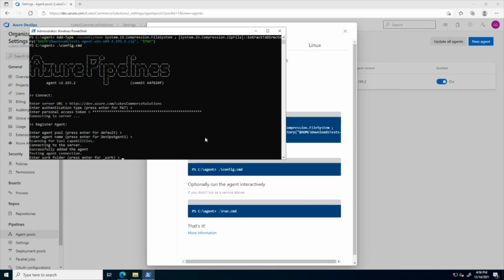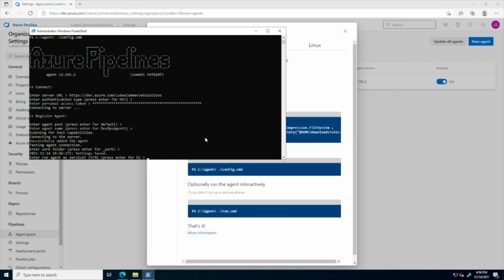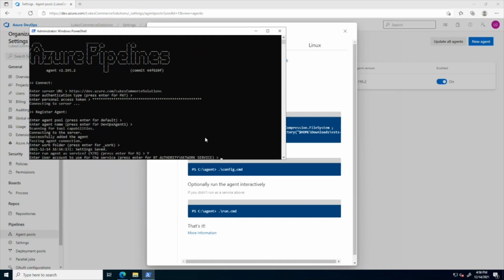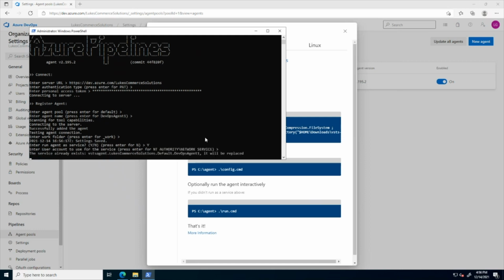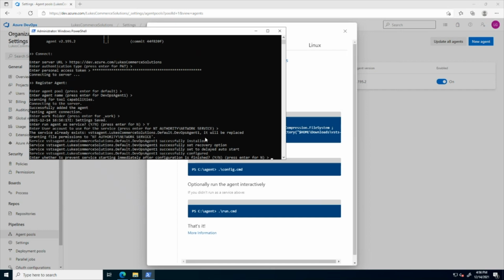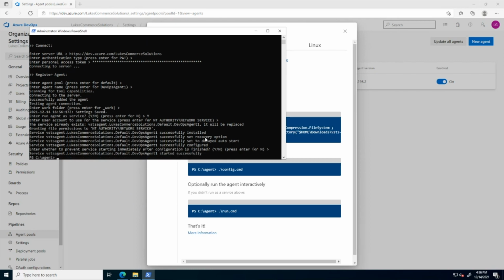And now it's all handled as a part of this PowerShell wizard provided from Azure DevOps. So whether or not to run the agent as a service, I would recommend to run the agent as a service, and that's the recommendation from the DevOps team as well. We can keep the default for the service account. We can let the service start when the configuration is finished. Yes, so we can see now our service has started successfully.